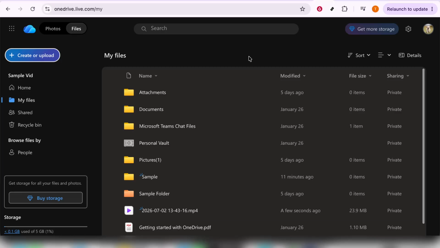To begin, open OneDrive so you can access its settings menu. Once you're in the OneDrive window or interface, look toward the upper right corner of the screen. You'll see the settings icon, which usually looks like a small gear. Go ahead and click that gear icon. This is where OneDrive keeps the main options for managing how the app behaves.